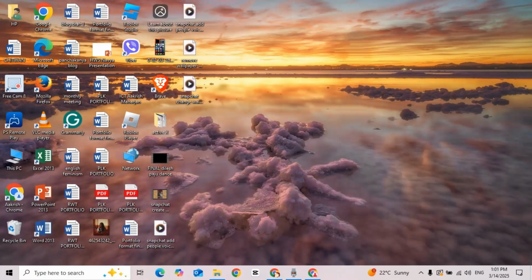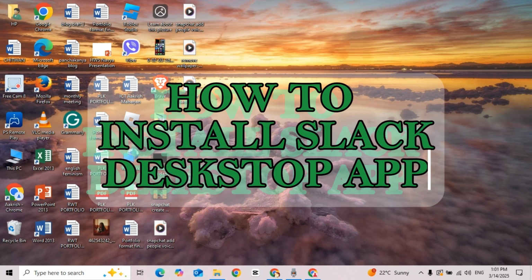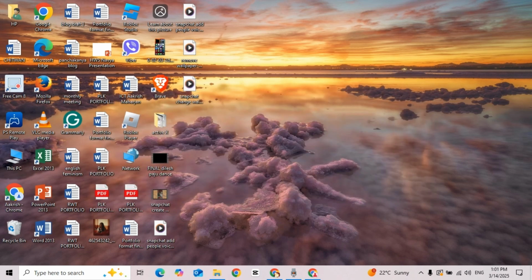Hey everyone, want to use Slack on your computer? Today we'll show you how to download and install the Slack desktop app. Let's get started. First, open your web browser.